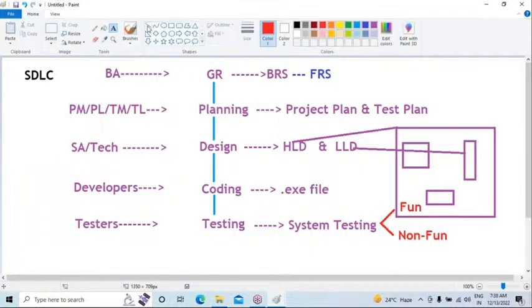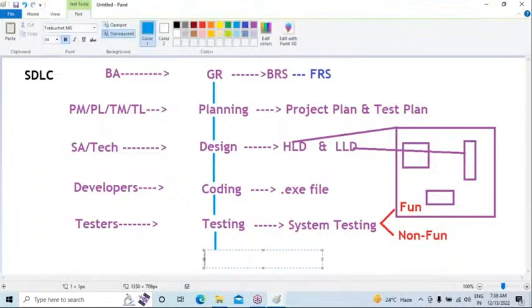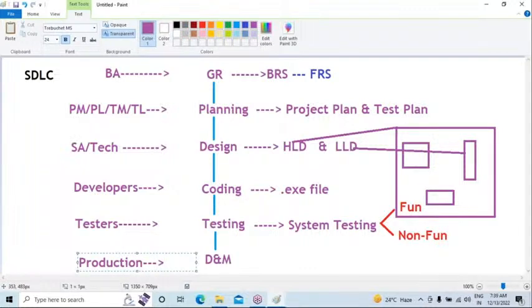And one more thing we need to understand. The testers will be involved in the testing phase only. They're not going to be involved in the design, in the coding, or in the planning. We are not responsible for that. Most of the people have worries in their mind that the testers will modify the code. We cannot modify any code. Here we are only going to be performing the testing.